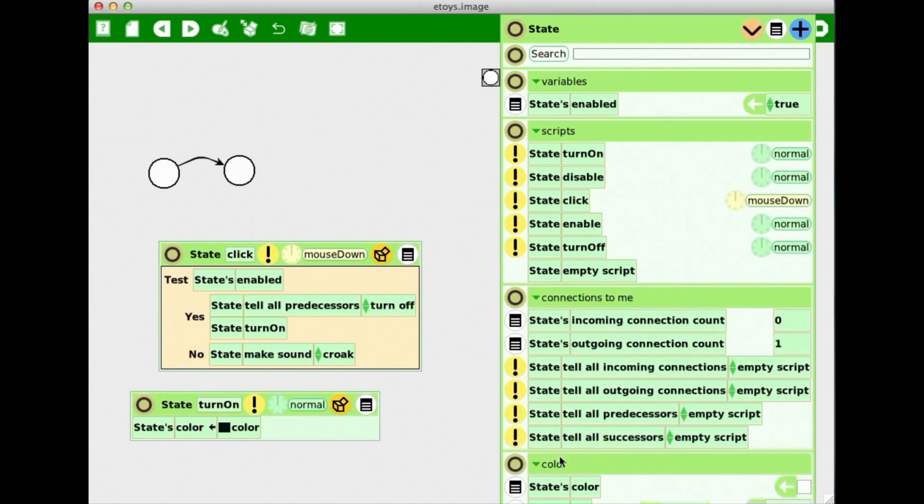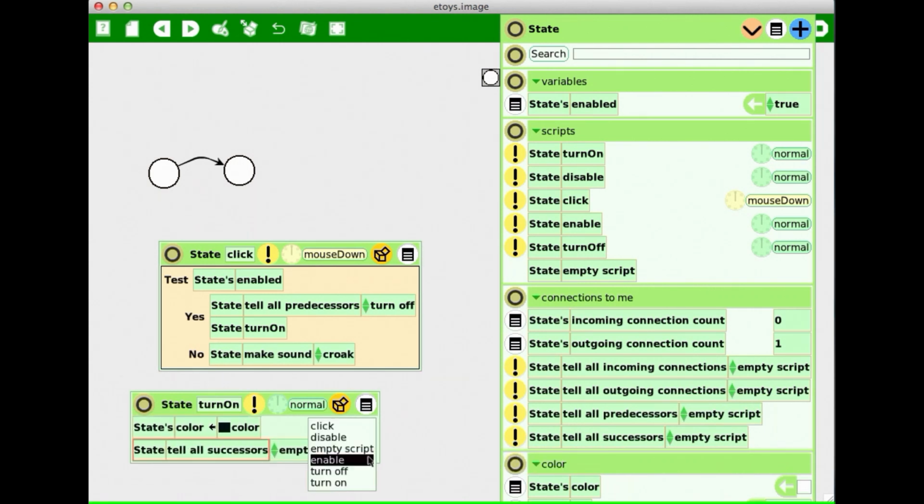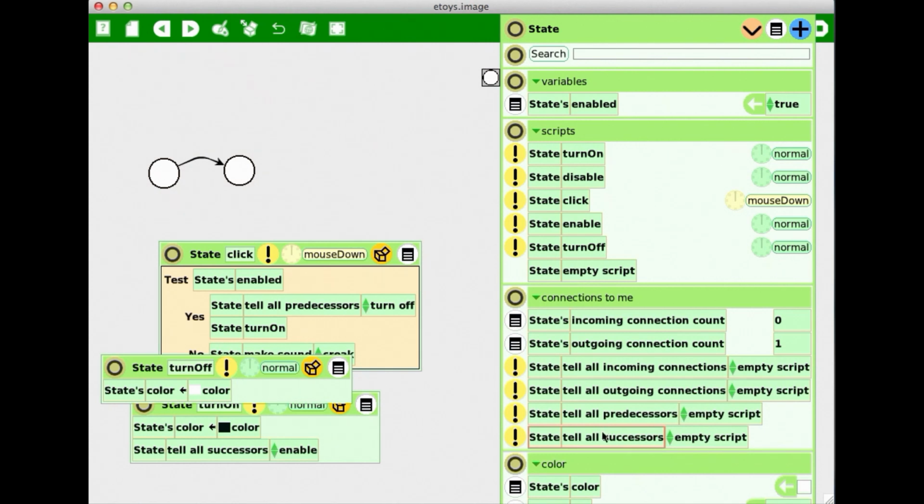Now, when a node becomes the current state, it should enable all of its successors, so we adapt the turn on script accordingly. By the same token, when a node is turned off, then all of its successors should be disabled.